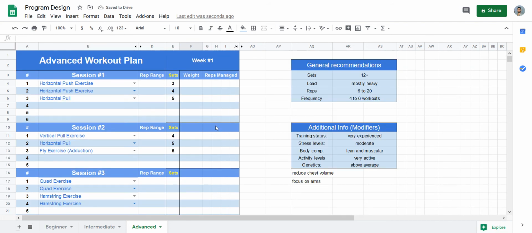All right, so what about some of the extra stuff? What about the shoulders? Well, for the shoulders, we know that 60 to maybe 75% of the volume is going to come from our pushing and pulling movements.